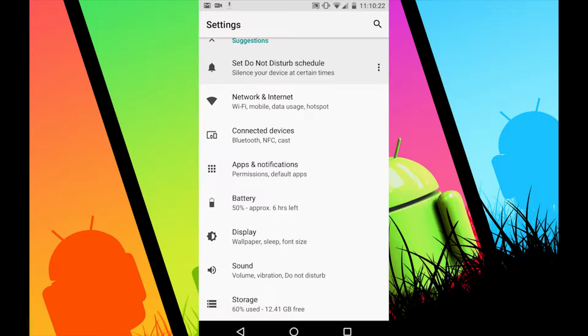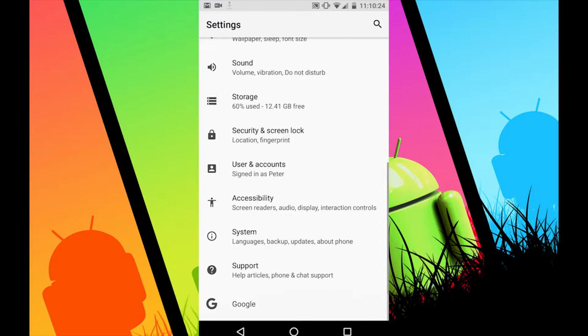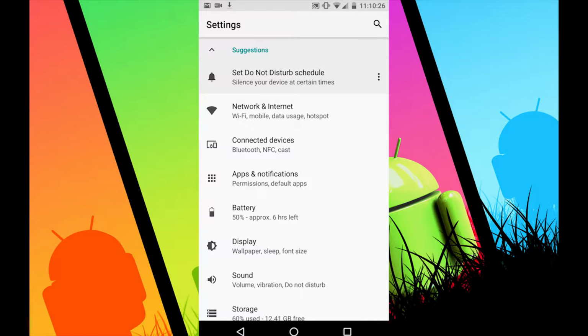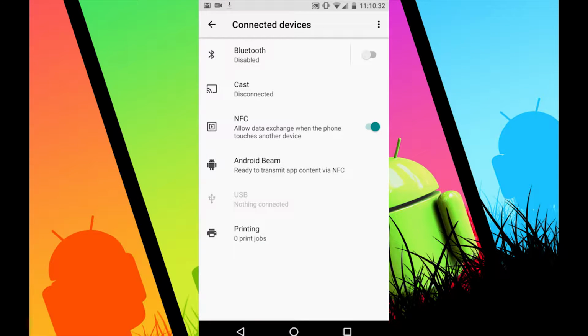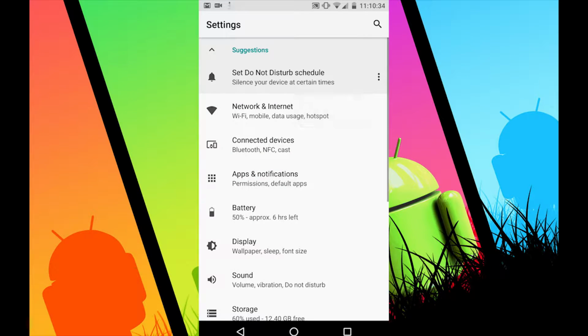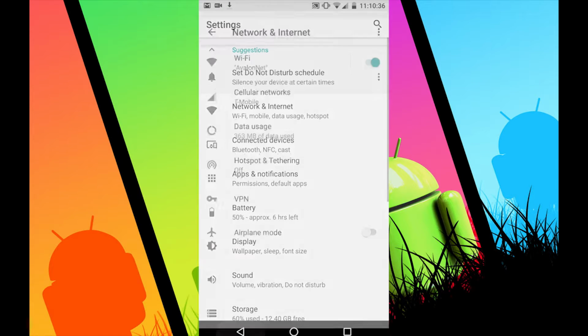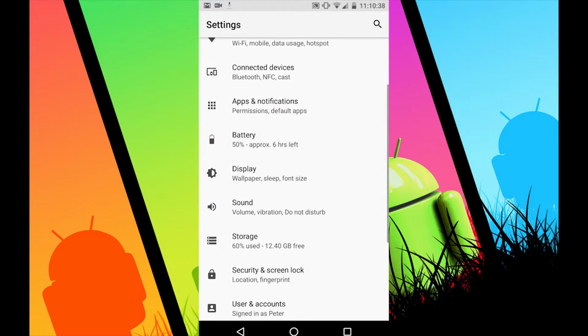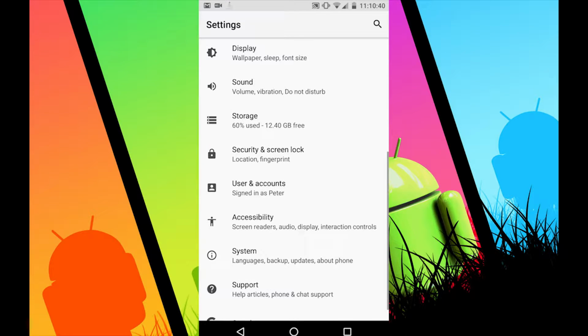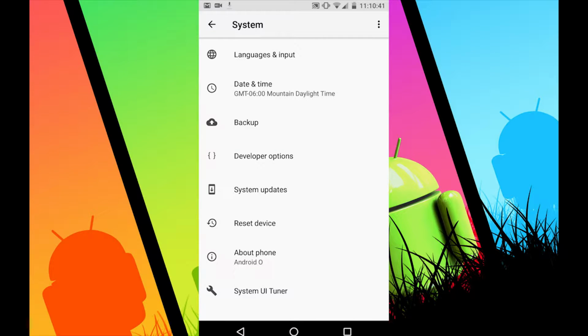You can no longer access the quick navigation bar from swiping to the left, and it looks completely different, closer to a cookies and cream color scheme, and everything has been put into categories. So Bluetooth is no longer with network devices, it is with connected devices along with NFC, cast, USB, and printing. And all of your system stuff like developer options, system updates, reset device, Android O number, and your system UI tuner have all been put in the system and things like that.